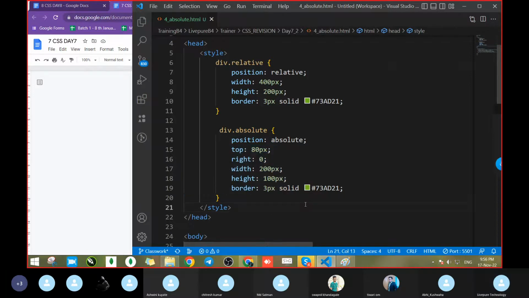It means what? What will happen? What will be the output of this line? Just tell me the output of this line only. On the top right side, top 80 pixels. So give top 80 pixel space and right 0. Width is 200 and height is 100 pixels.